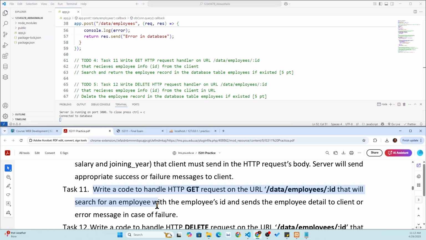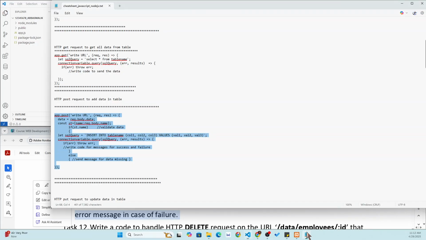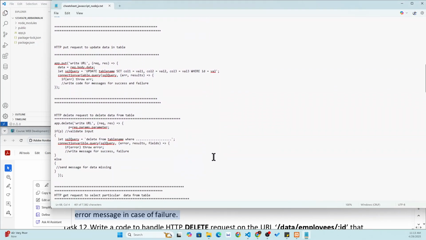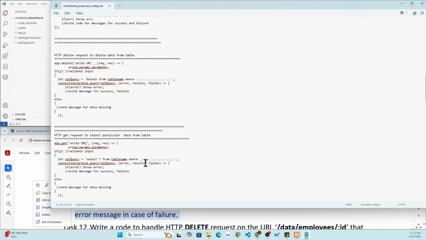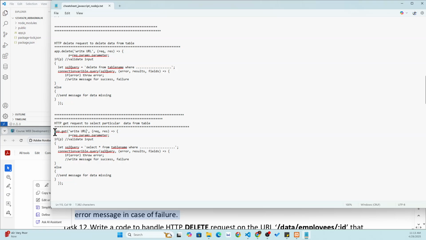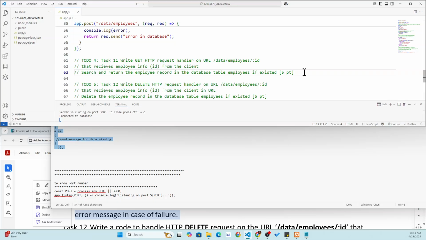Now we write a get request. We want to write another get request with a parameter inside the URL, that is the ID, and using that ID we are going to search for an employee from the database and send back that record. Okay, so again we can use our code: we have a put request, we have a delete request, we also have this get request where we have the URL. So here again we are copying this part, and then we are putting it inside our app.js file.